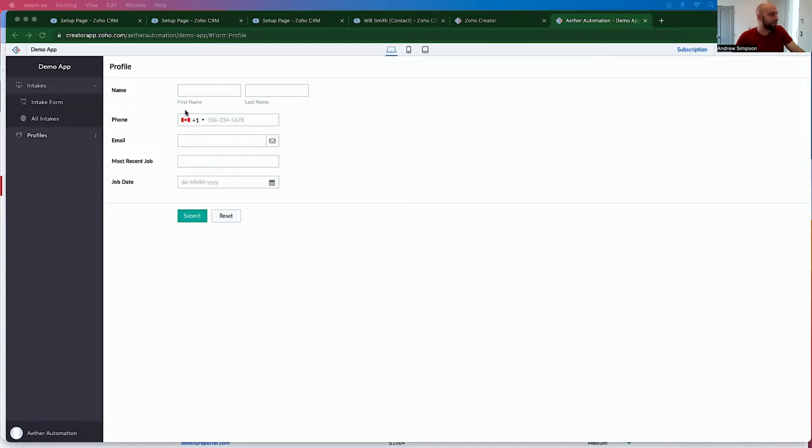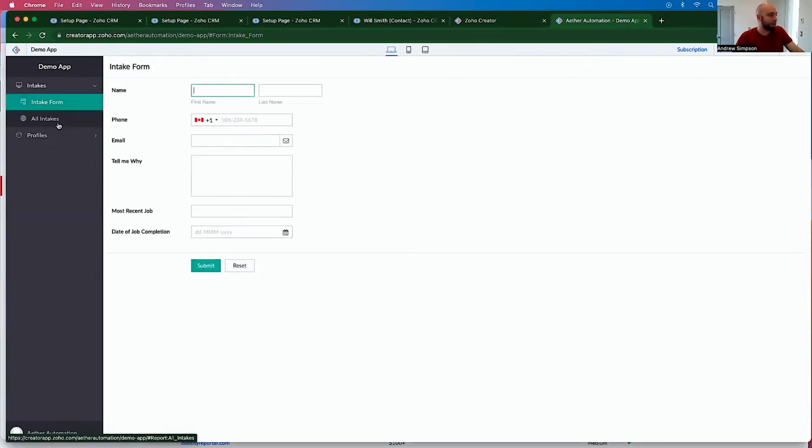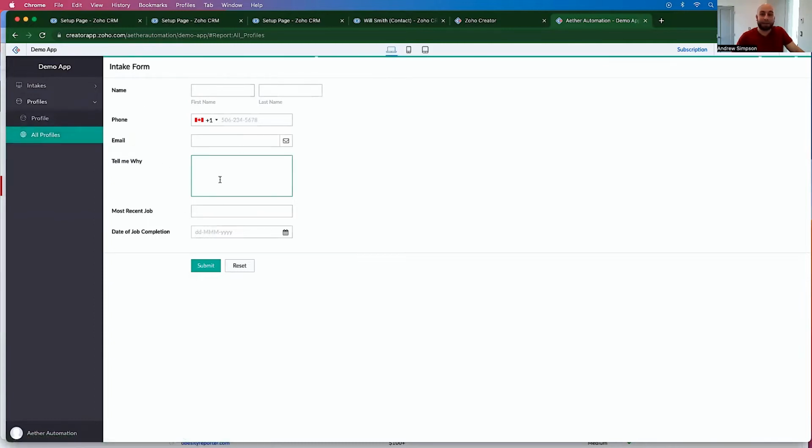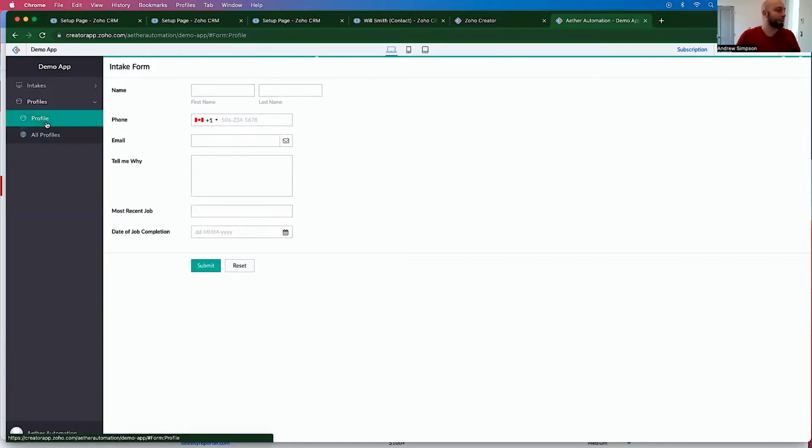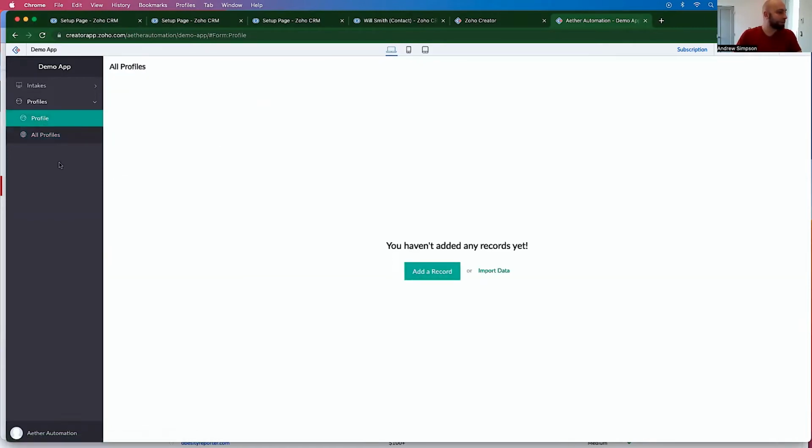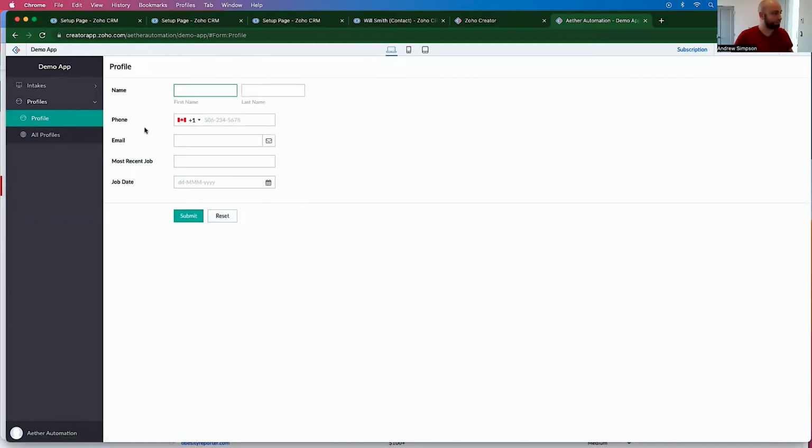I have this form called a profile. And then I have this other form called an intake form. And the use case here is when I fill out this intake form, I want to find the related profile and I want to update that related profile. So let me start by filling out this form.